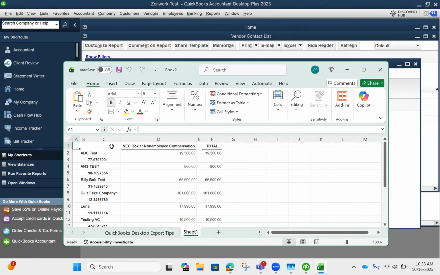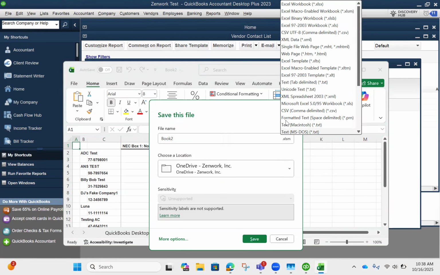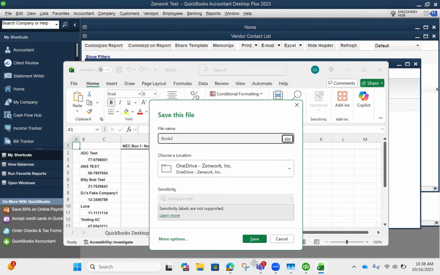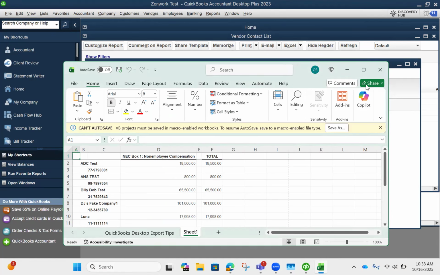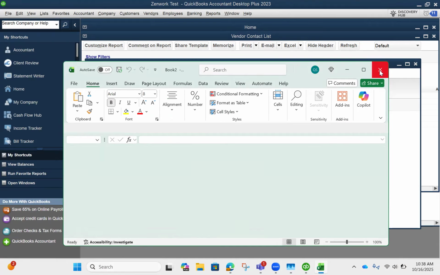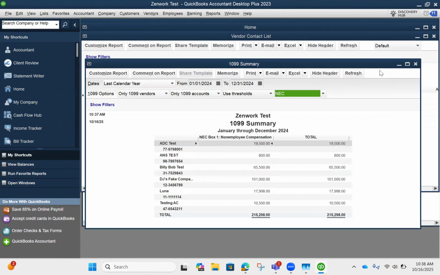It does have a header. It has a space here. And we're going to make sure we save it in XLSX. Save. Yes. And now we got that saved. Oh, I didn't change the name, but I know it's book 2.